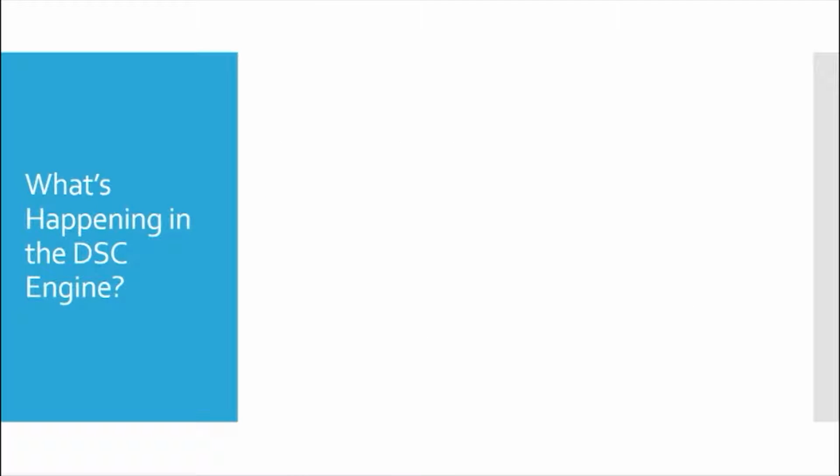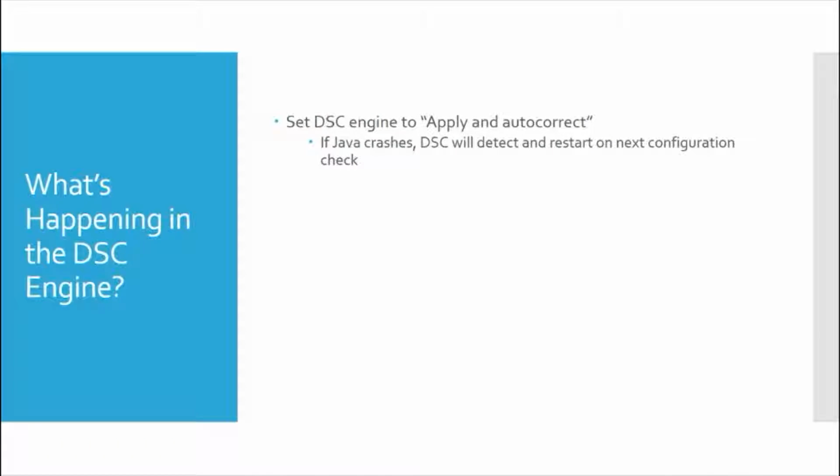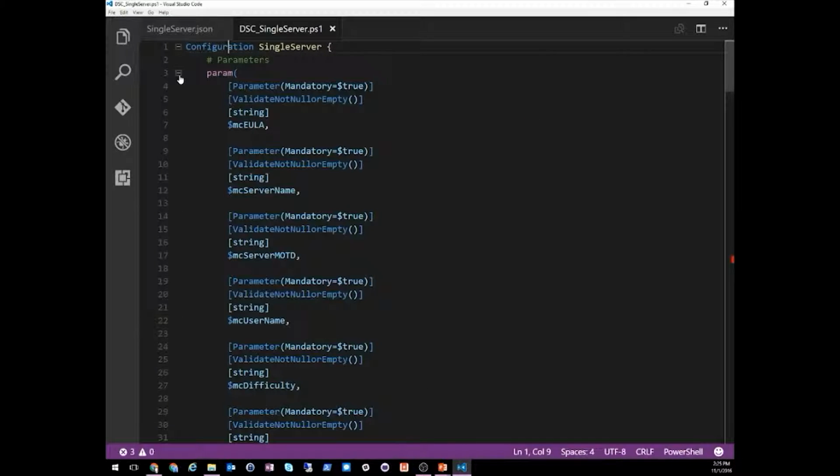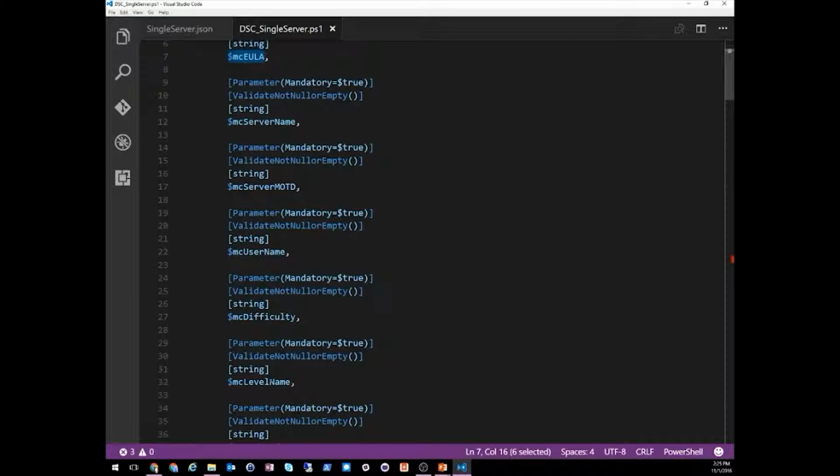All right, so what does DSC actually do? Well, let's go through the configuration that we're sending down. This is the DSC single server.ps1 that's in the zip file. We take a bunch of parameters in because a DSC configuration is essentially just a special kind of PowerShell function. It has a name and it accepts parameters. Those parameters, EULA, server name, message of the day, all correspond with that first entry we made into the Azure UI where we tell it we accept the EULA and we are able to configure all the different parts of our server.